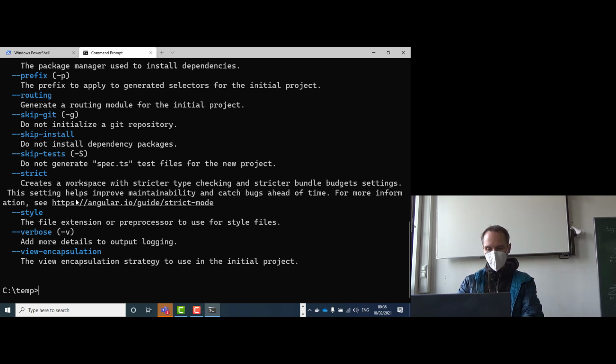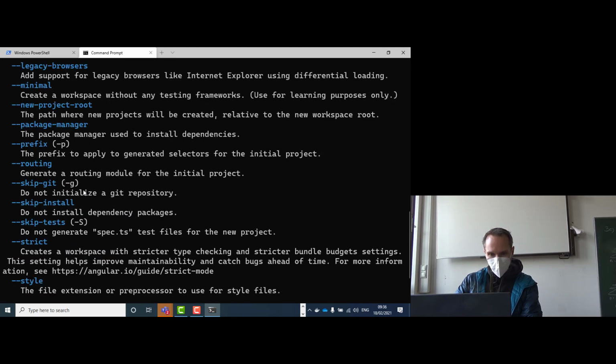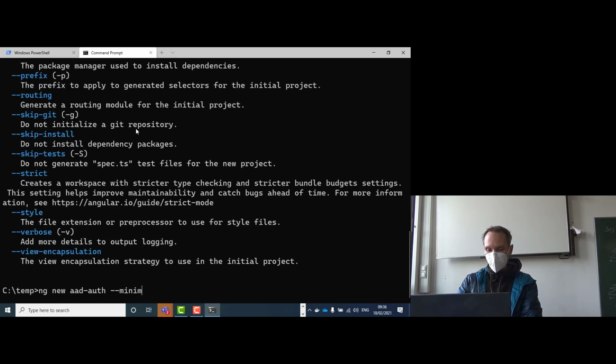Now, I ask you to run the following command. I will zoom in a second, okay? ng new. Let's call it aad-auth, or whatever you choose. That name doesn't matter. --minimal. Oh, not minimum, sorry, minimal.